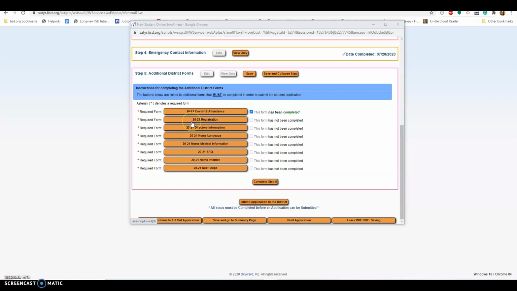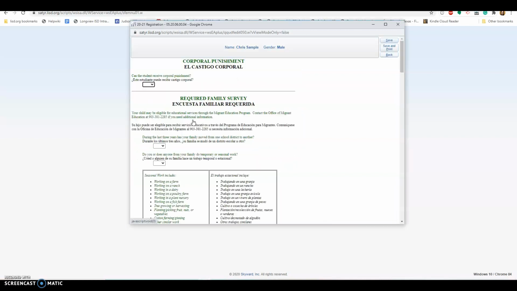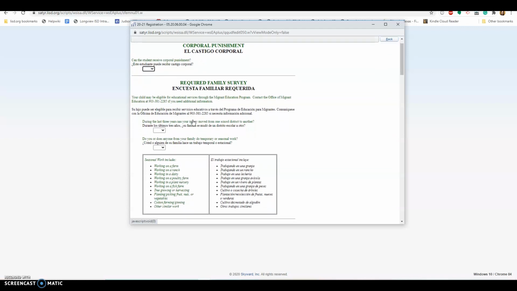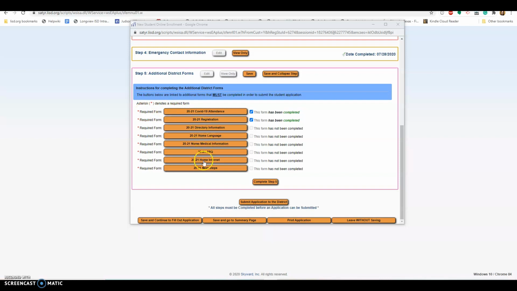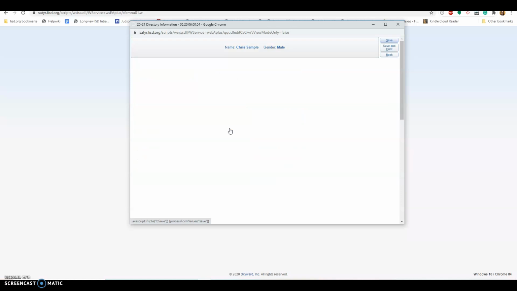The next step is called 2021 registration. Once you click on that, it starts asking the general questions you see every year in Longview ISD and most ISDs in Texas. Each of these forms has a series of questions. Make sure you fill out each question using the drop-down menu, otherwise you will not be able to move on. Once you complete the form, it does check a box and show in green that it's been completed. The next form is for directory information.